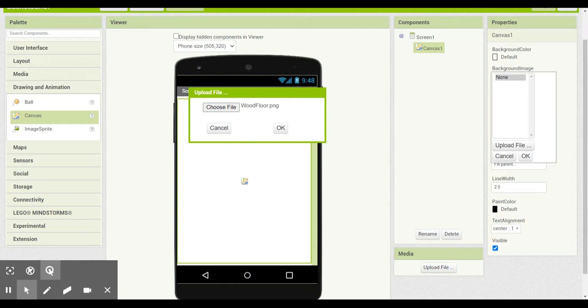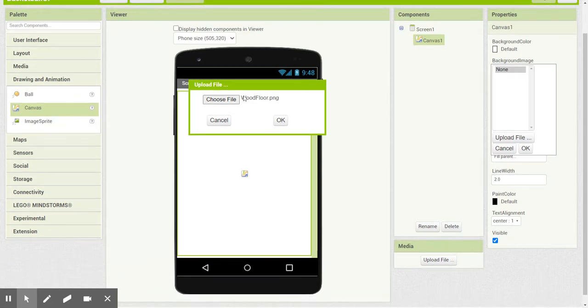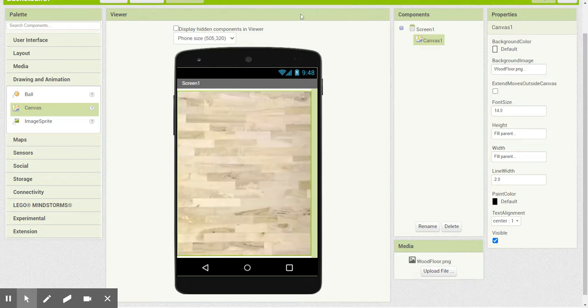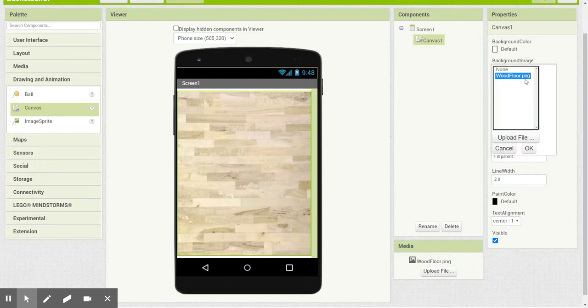If you have it down here in the bottom left, you can drag it up. The reason I'm not dragging this one up is because it's not the correct file, so I'm actually going to close that. Once you have it here correctly, just hit OK. It is uploading it now to the App Inventor server, and now the background image is set to woodfloor.png, and now the background looks like a wooden floor.